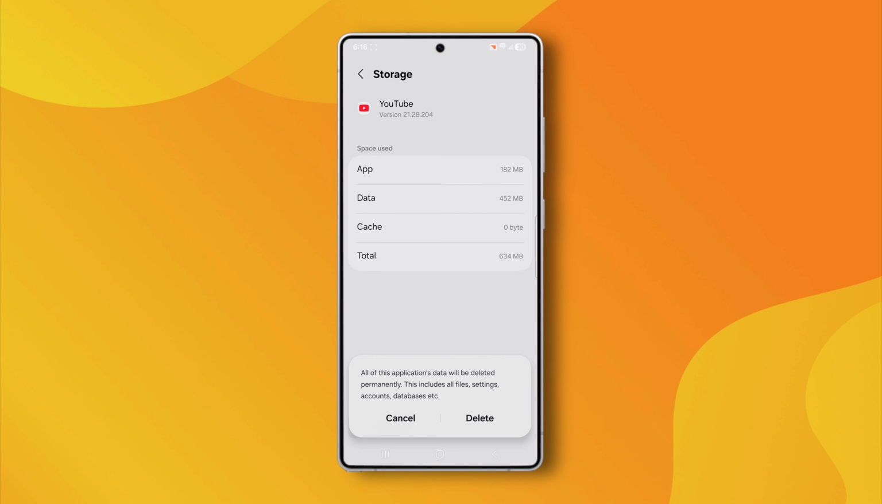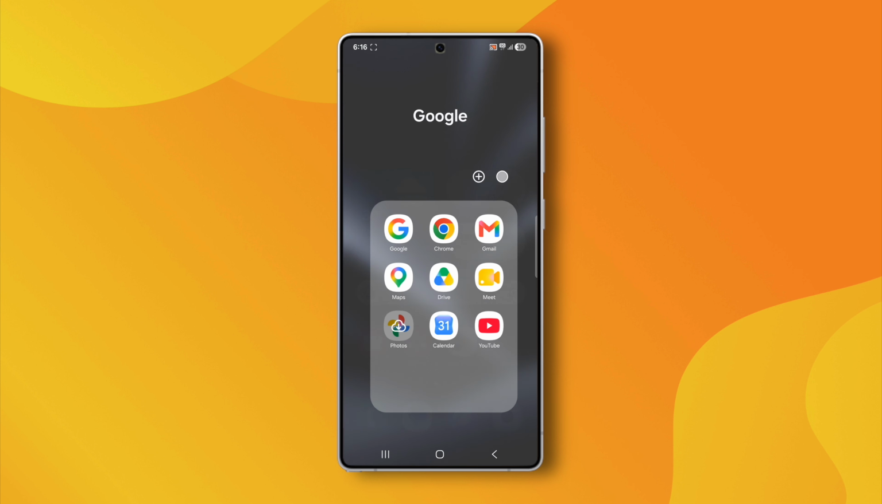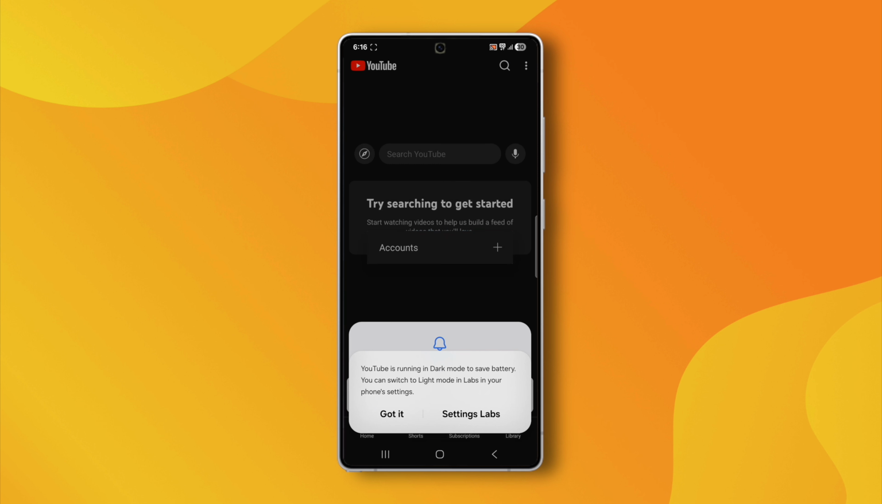After that, tap Clear Data or Clear Storage. Then confirm by tapping Delete or OK. Keep in mind that clearing the app data will reset the YouTube app to its default settings, so you may need to sign into your account again. Once you've done that, go back to the home screen and try opening the YouTube app again. In many cases, this is enough to fix the problem.